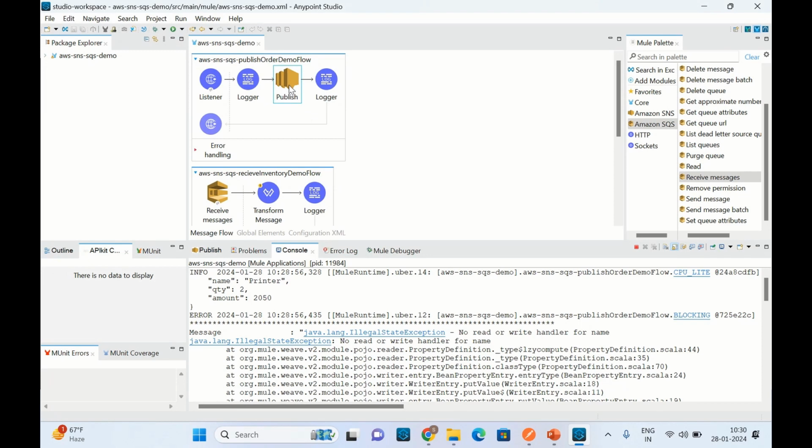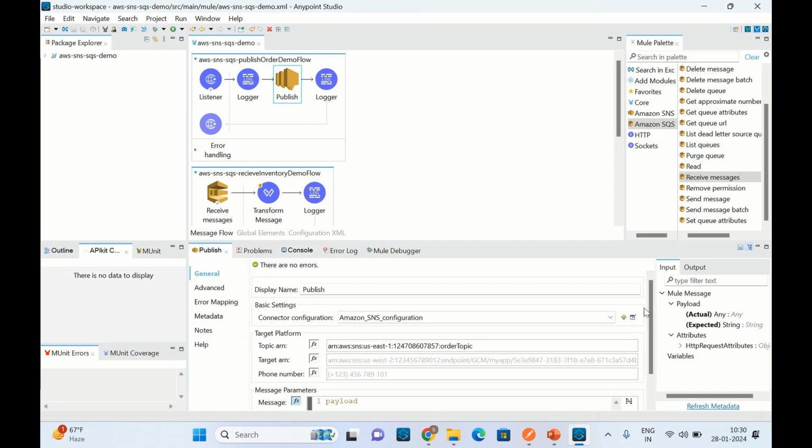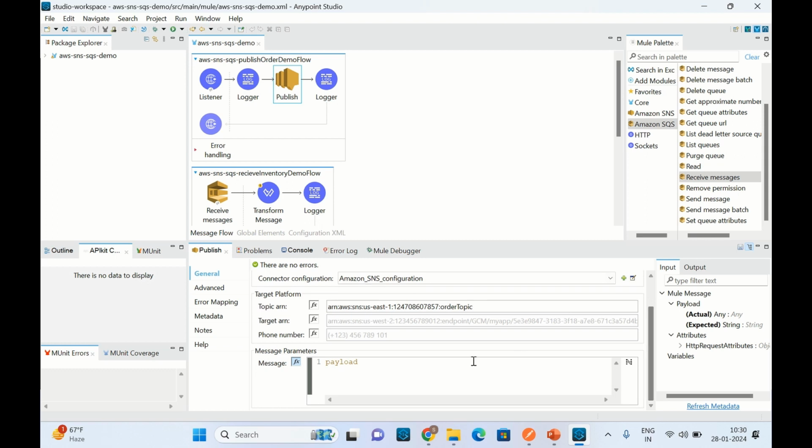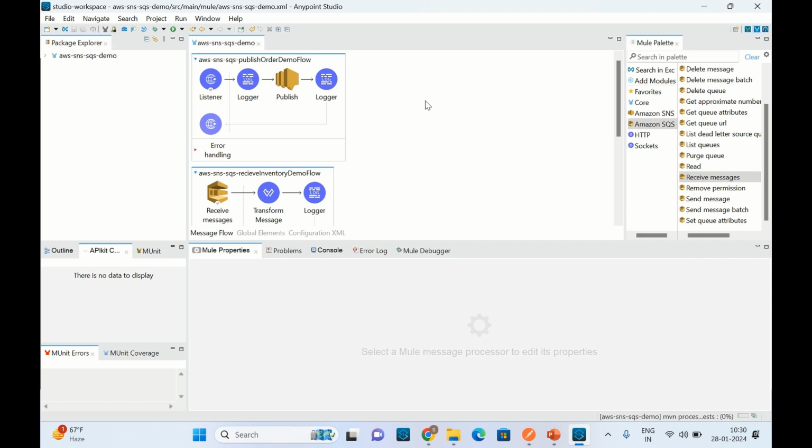So let me check the publish property settings. Okay, we should send this message in JSON format. I will use the write operation, write payload, and I will convert it to application/JSON. Let me save it, stop the application, and run again.